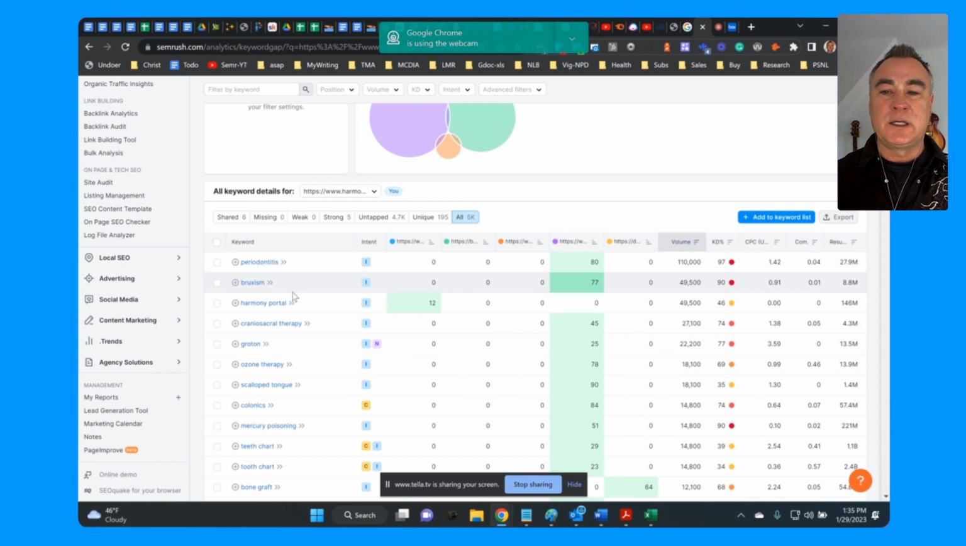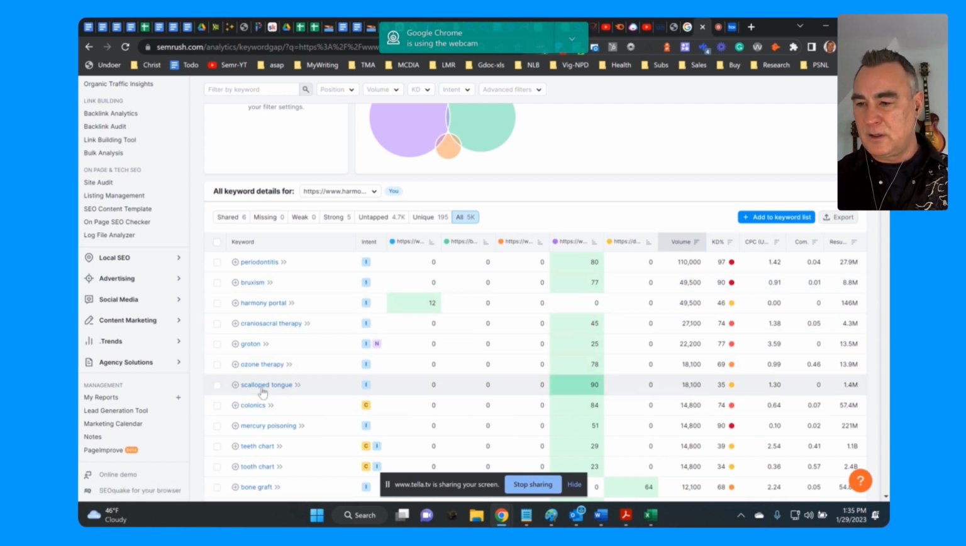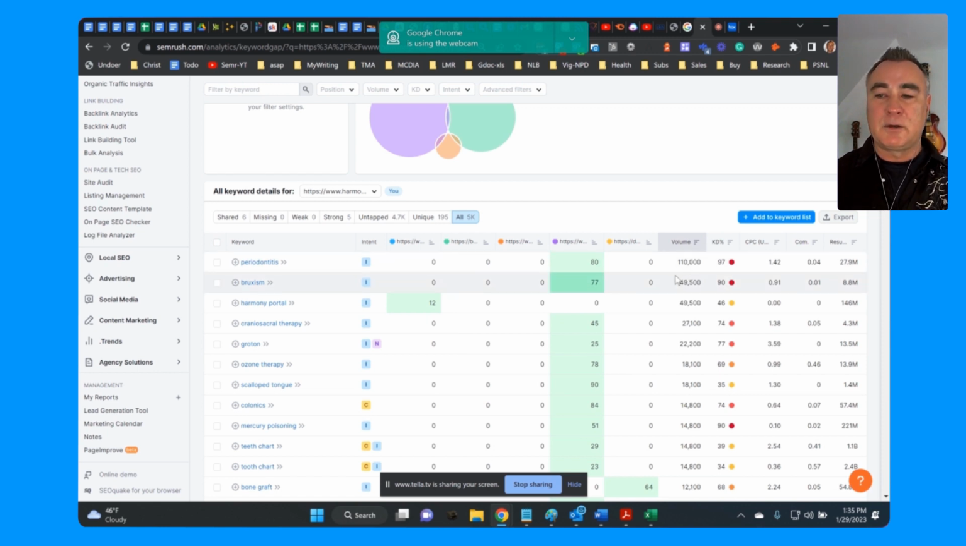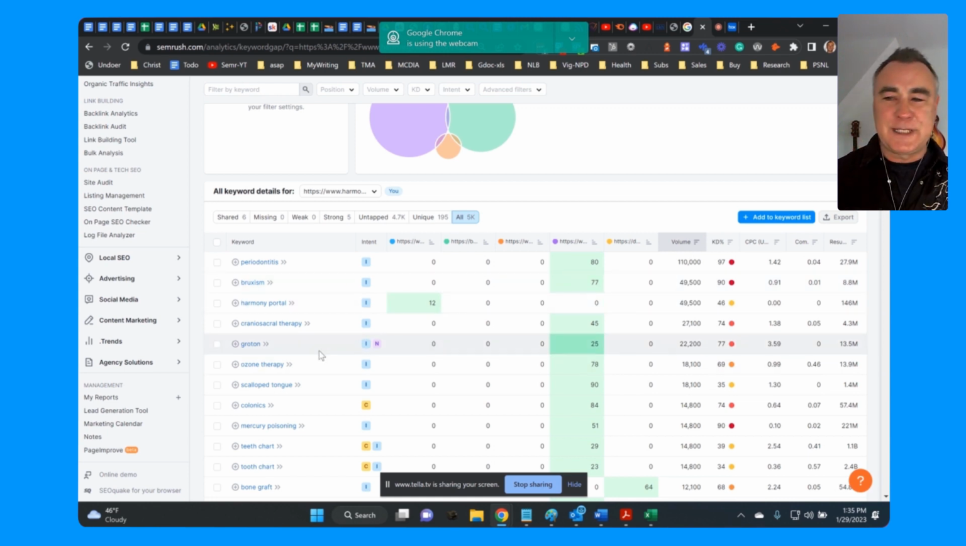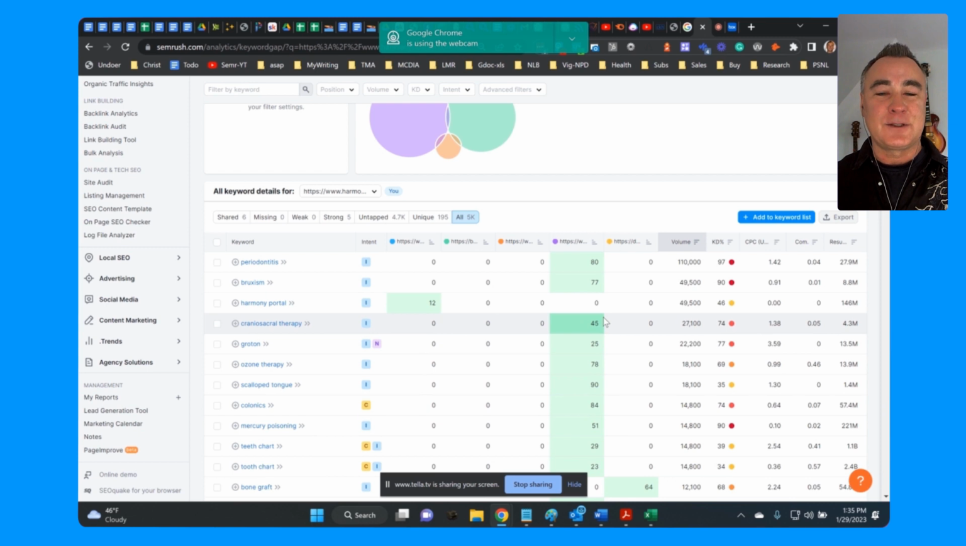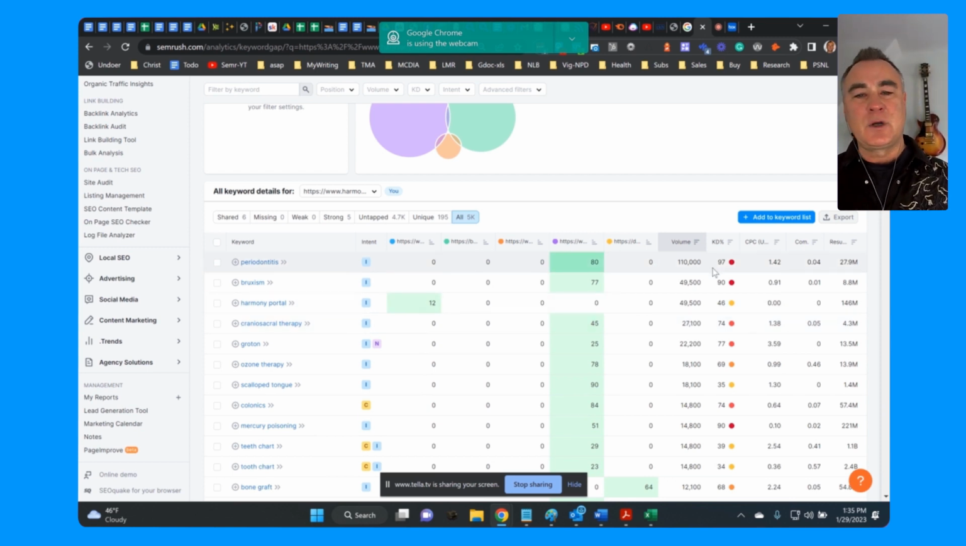So we can see periodontist, bruxism, I don't know, all the ozone therapy. There's all these keywords that they're ranking for. This right now is sorted by volume. So 110,000 people a month look for periodontist. And craniosacral therapy, 27,100 people a month look for that. So that's sorted by volume.